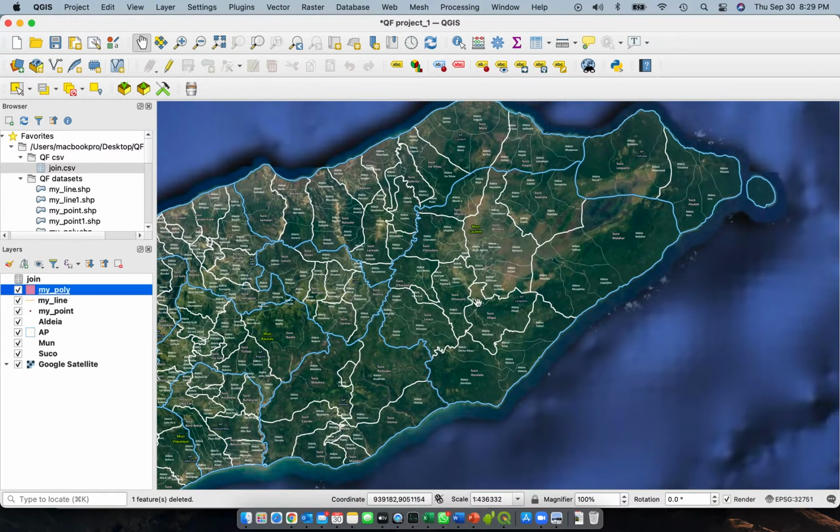I'll end this video tutorial at this stage. So in the next video tutorial, I will show you how to configure these layers in preparation for packaging them into a QField for the QField application on your smartphone or your handheld devices. Okay, see you in the next video tutorial.